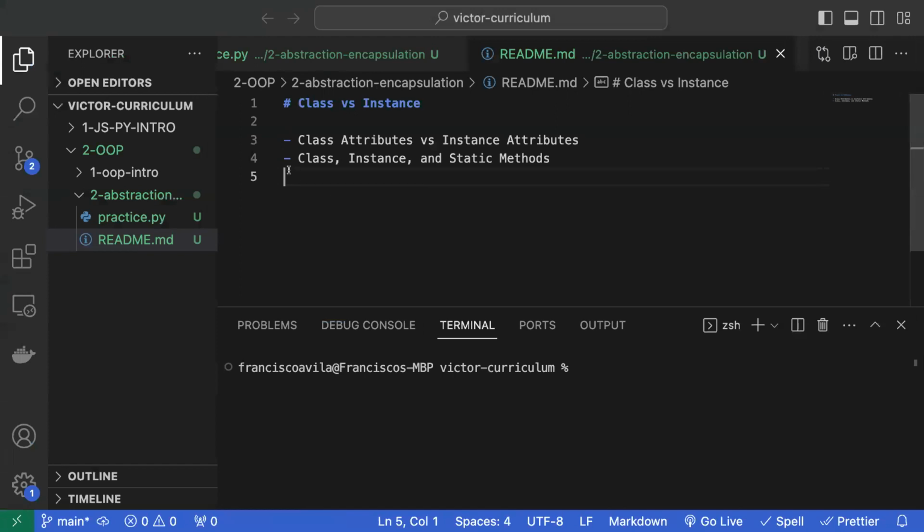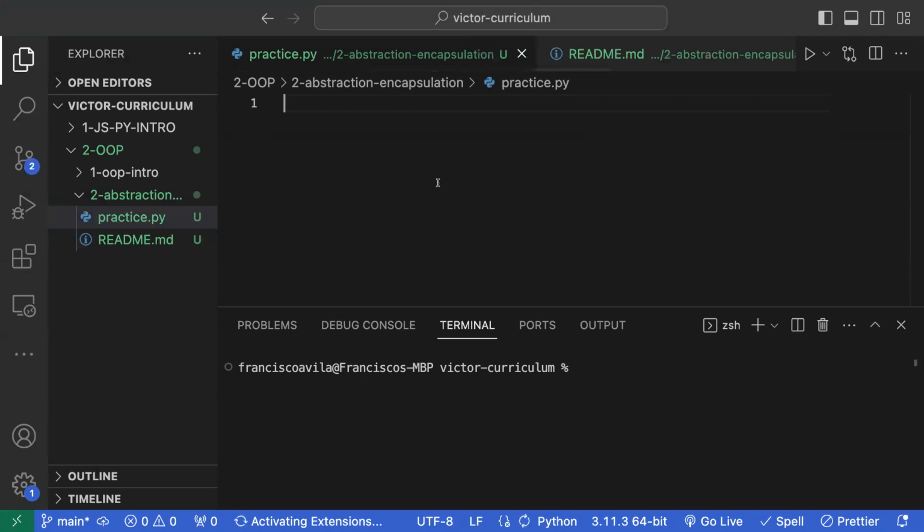So as we just talked about, today we only have two subjects that we're actually going to cover: class attributes versus instance attributes, and then class, instance, and static methods. Static should be a new concept and honestly a complicated one to explain, and that's why we're going to leave that one for last. So let's go ahead and go into some practice.